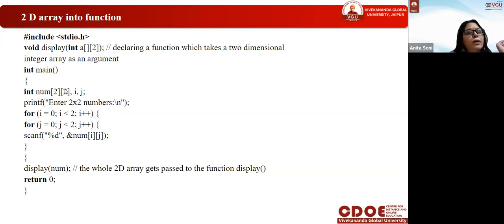So here you have a num2D array. There are 2 rows, 2 columns. You are using i and j loops, inputting the values. Then you are calling the function display. You want to iterate a loop and print the entire 2 by 2 array. So you are calling the function display. Display is the function name, and you are passing the entire array.